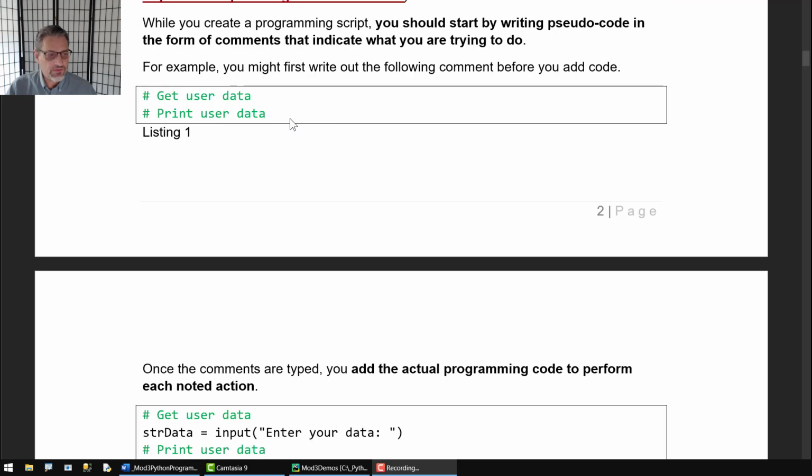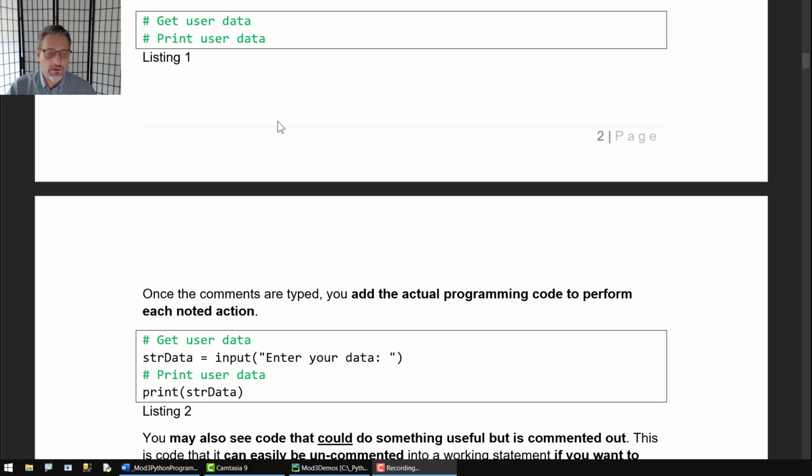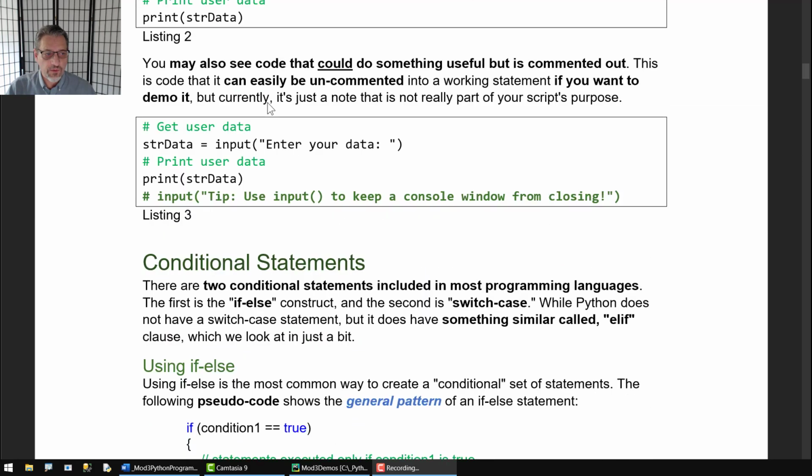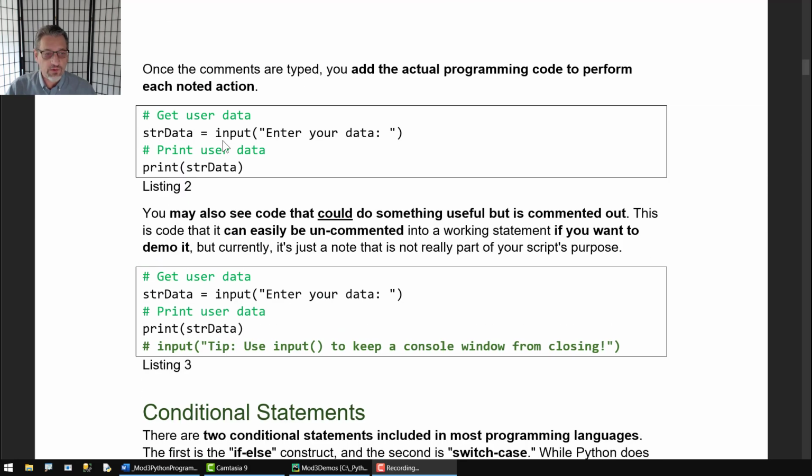So for example, let's say I start off with two little notes, get user data and print user data. Those are the two actions I want to perform. After I type those out, I think about how I'm going to do that, and then I would start writing code to perform those actions. So first one is to get user data using an input command. The second one is to display or print user data using a print command. And so I might end up with code that looks like this.